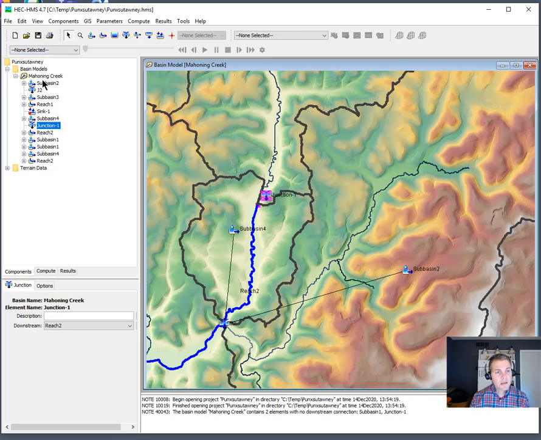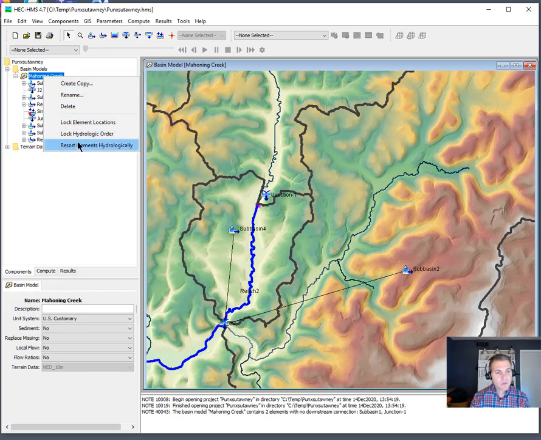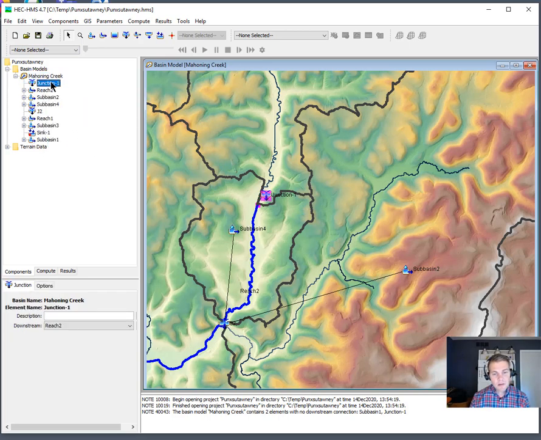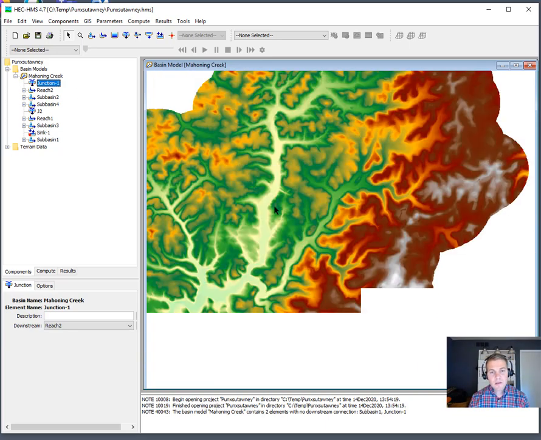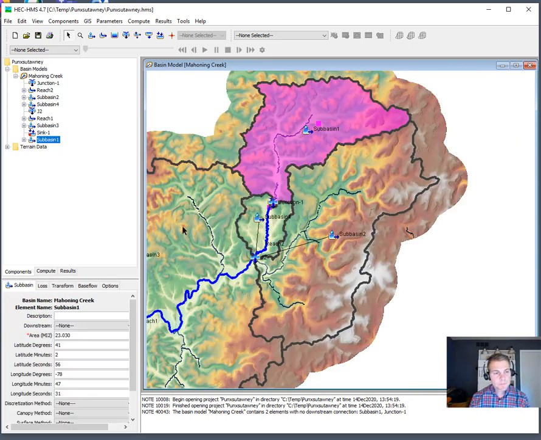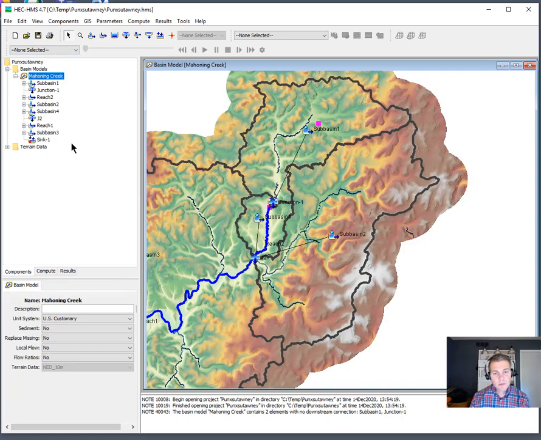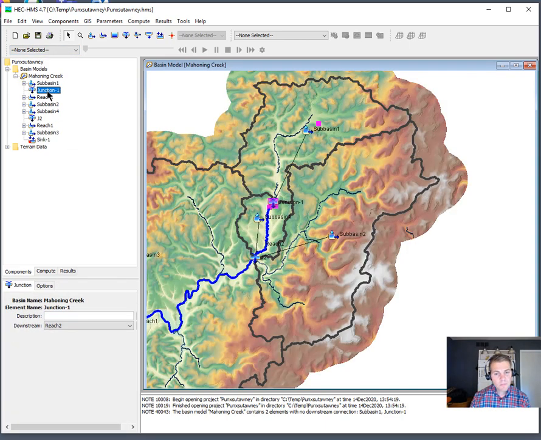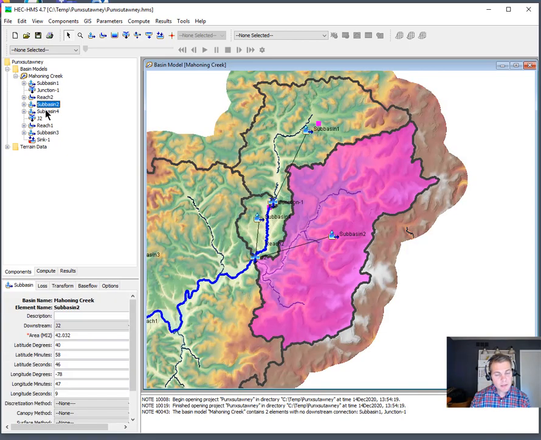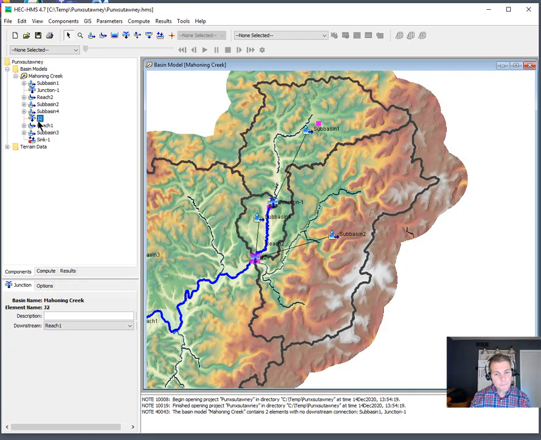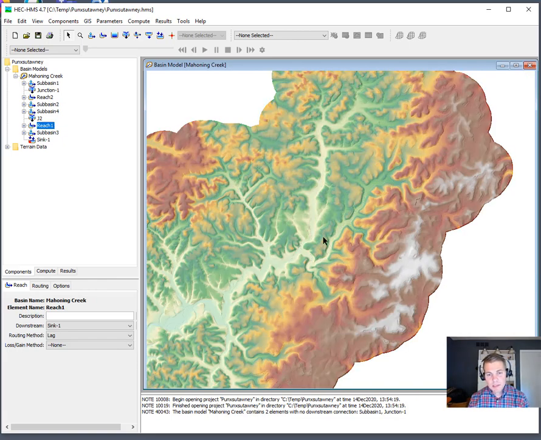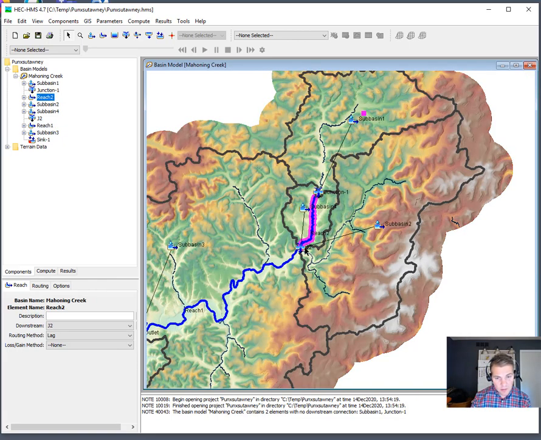And now I can check the connectivity by right-clicking and choosing Resort Elements hydrologically. Oh, something's still not correct. Let me zoom back out. So let's make sure. And then let's resort those again. There we go. Now they're connected to one another. Let's see, I'm still checking this reach right here. Yep, it's connected to junction 2, which is good. And same for that subbasin.